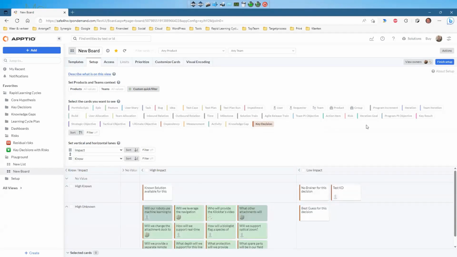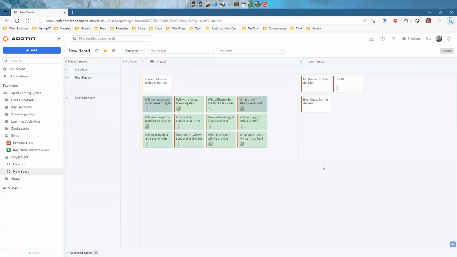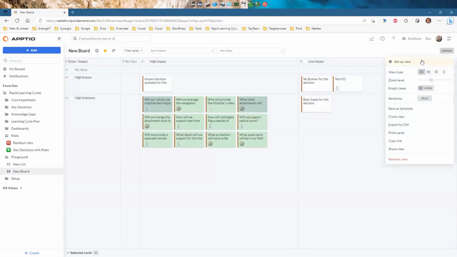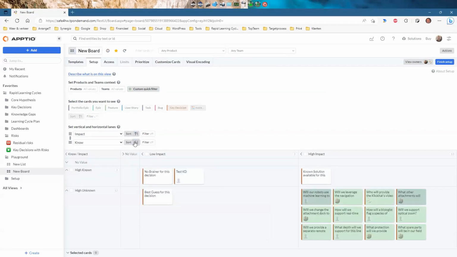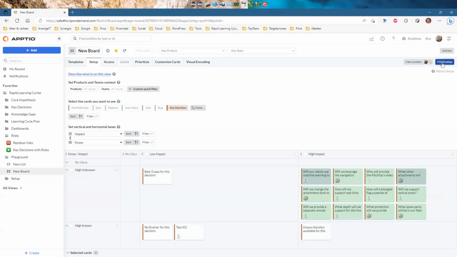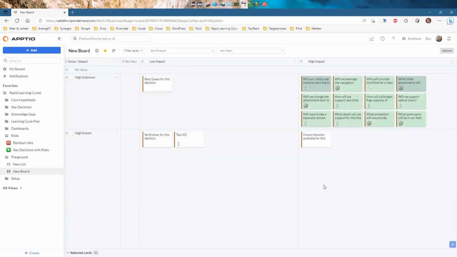Now, as a result of this, we see that we have a sort of a quadrant, but it is not sorted as we want it to be. So we go again into the view, we sort this one, and we sort that one. And as a result of that, we now have a very simple way to classify key decisions. And as a result of that, you immediately have standard functionality where you can make this actually a key decision, or you can make it something else.